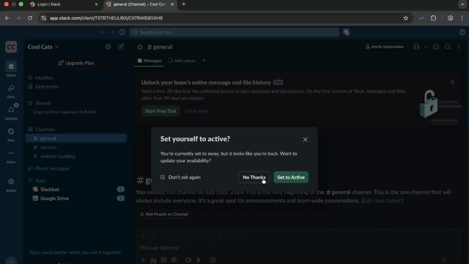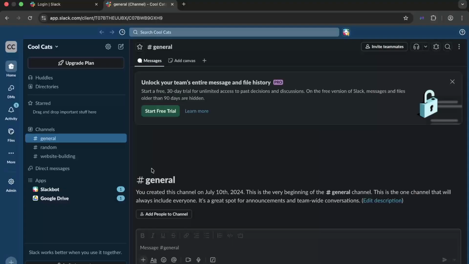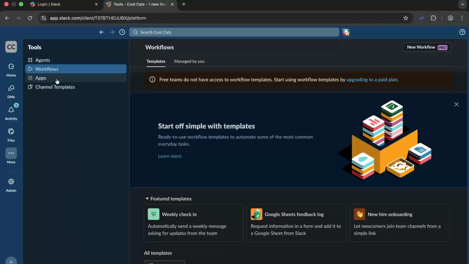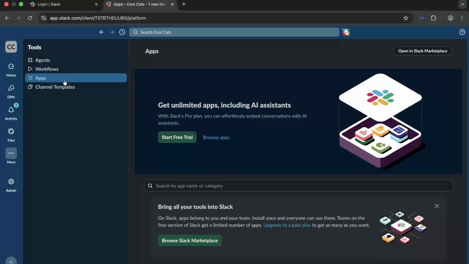To find and add some bots, I'm going to just hit the option that says more directly inside here, and you click the element that says tools. Directly inside here, I'm going to click the element that says apps or applications. Now, most teams start with the classics, which is Polly for polls, or even the one that says Donut. This is for team building, and you can go for add to Slack and follow the permission prompts.